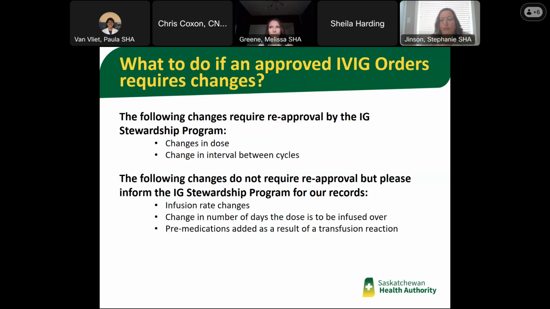There are a few things that we don't necessarily need to reapprove. We would just very much like to know. So if a patient has had a reaction and you've decided to change the infusion rate, that is something that we would like to know as far as moving forward and approving the next order set. Again, if they've had a reaction and we have to maybe split a dose over an extra day or two. So they used to get it over one day, but now that we're running it slower, it needs to be over two. We don't need to know that. We just like to know that information.